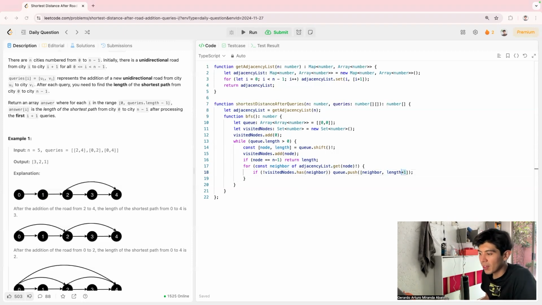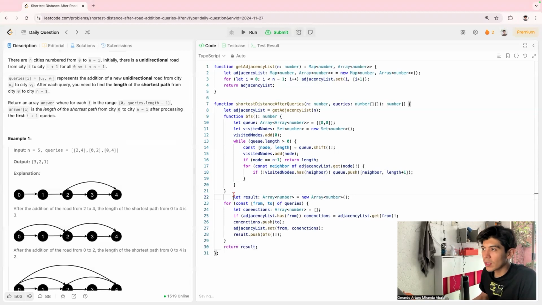That is actually it, and you need to do this for all the queries that the user is going to add. In this case, I'm going to declare my result array, which is going to be an array of numbers, and for each query, I'm going to add the connection to my adjacency list with these code lines. I'm going to update the connections for my node, push the result of my breadth first search of my graph, and that is going to be all.